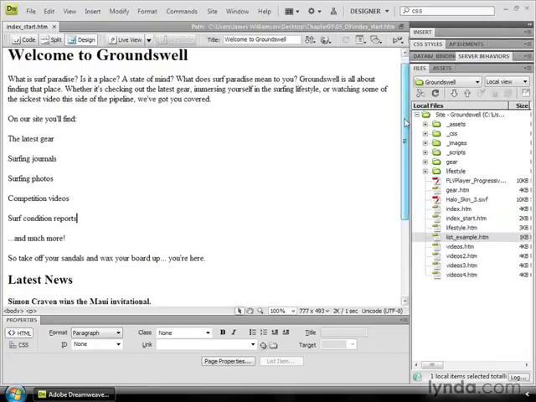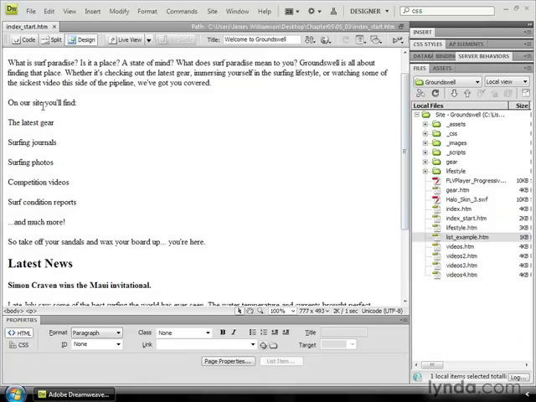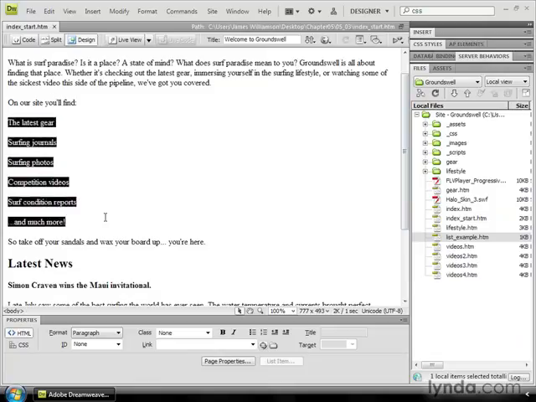If I scroll down my page a little bit, I can see that the third line down says, on your site you'll find, and then it looks like it has a listing of the things that I'm probably going to find on that site. Well, this is a perfect candidate for a list. So I'm going to start by highlighting the first item, the latest gear, and highlighting all the way down to the last one, which is and much more.